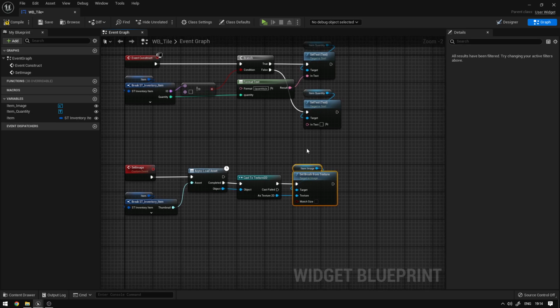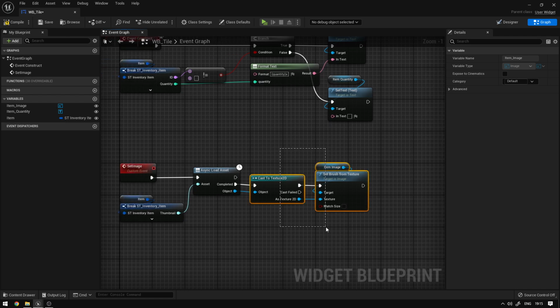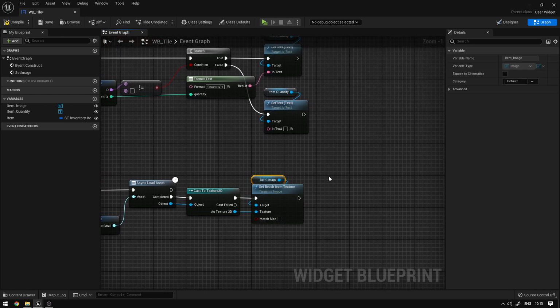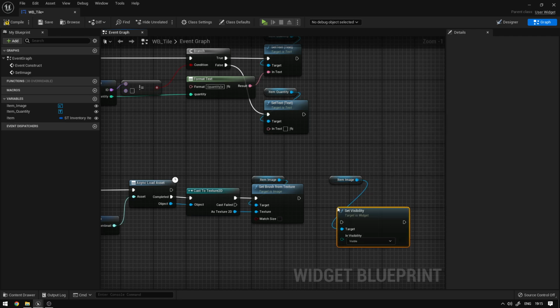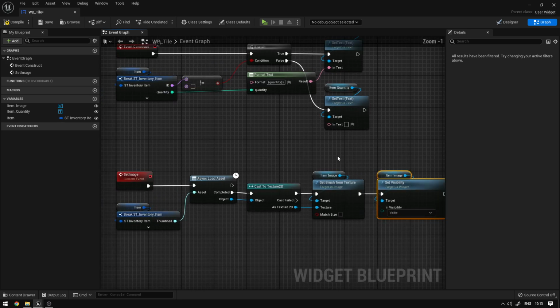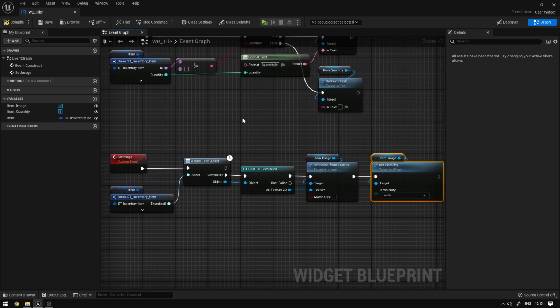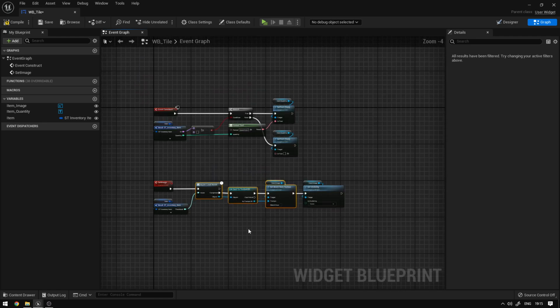Now, last thing we need to do here, since we set the item image to collapsed, we want to show it if the item is actually loaded. So here we can copy the item image, we can say set visibility, and we can set the visibility to visible. Okay, so this way we only show that component if we can actually load the texture. Okay, and that's basically it.